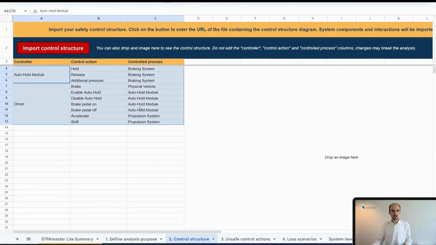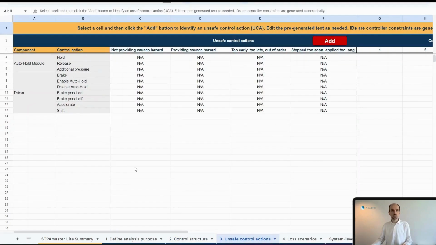So we will see gray highlighted cells that include the information about controllers, control actions, and control processes that were imported, and part of that information is then also copied into the third tab for step 3 of the STPA.